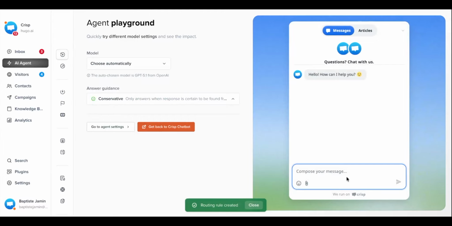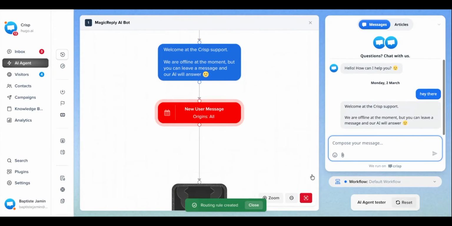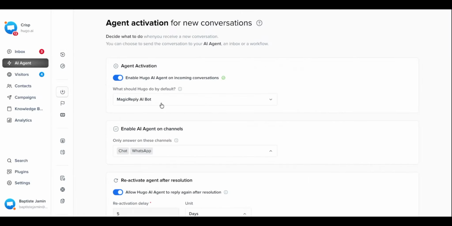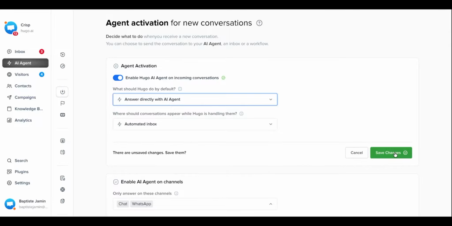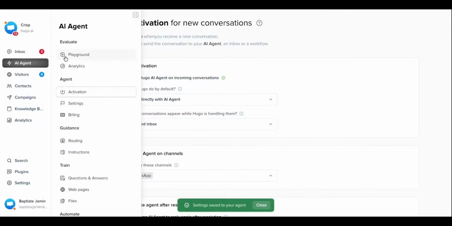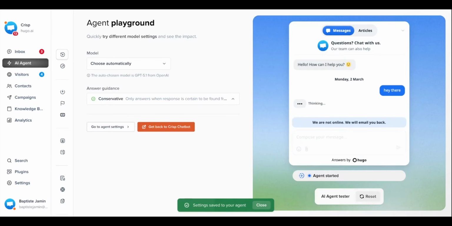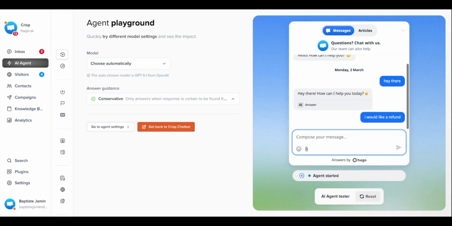And let's test this. Hey there. So here, the default workflow was triggered. It comes from our previous activation rule. We're going to change that. We can go back to the default mode, which is the answer with the AI agent, just to show you how it works. So, hey there, Hugo answers, and now I would like a refund.